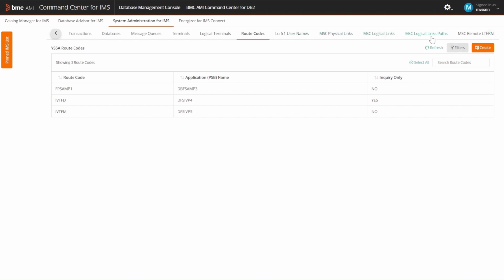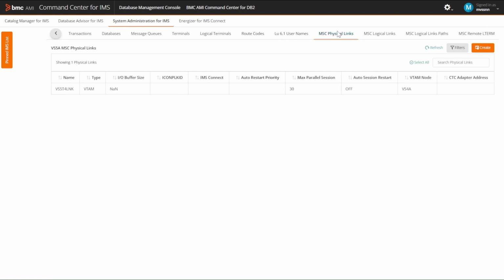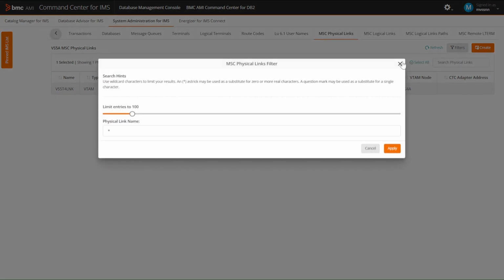Now next 4 tabs are related to dynamic MSCs. They list dynamic MSC elements and provide options to start, stop, update, delete, and add MSC elements. Let's take a glance at each of these tabs.